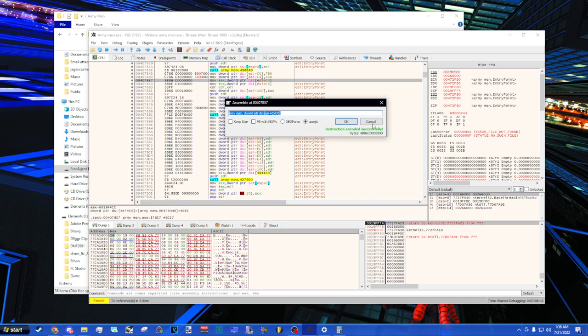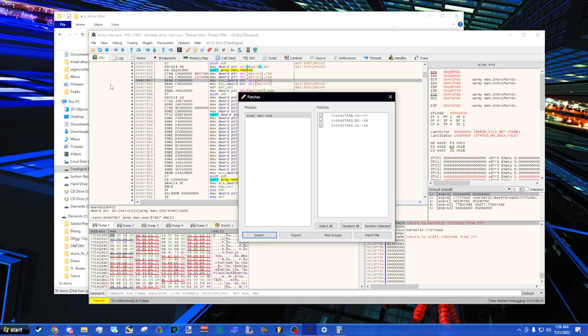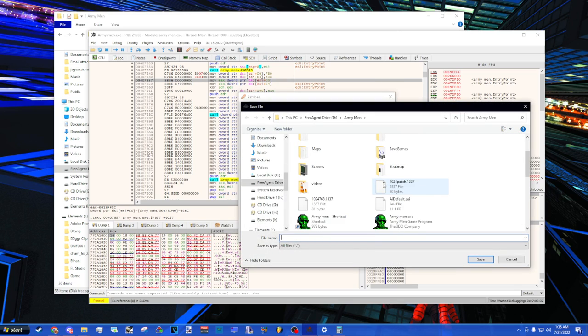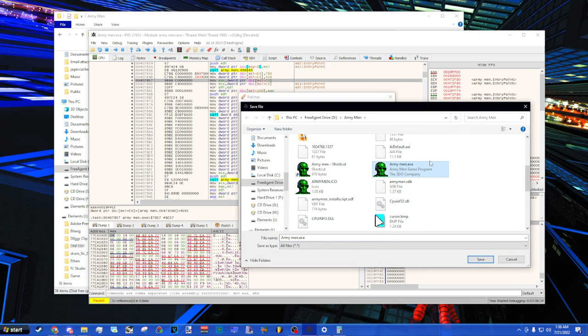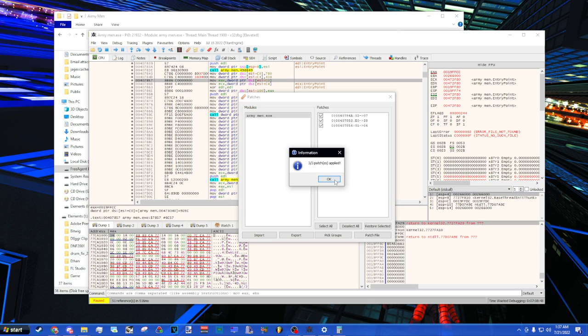Hit OK. Click cancel. Now there's two ways of patching this. You can obviously do Control P, or you just go to File and hit Patch File. You can export the changes, but we're not going to do that. I'm just going to click Patch File. I'm going to click on armymen.exe, hit Control C, press Control V, and it's going to create a copy.exe file. I'm going to click on that one. I'm going to click Save, click Yes, and it's patched.